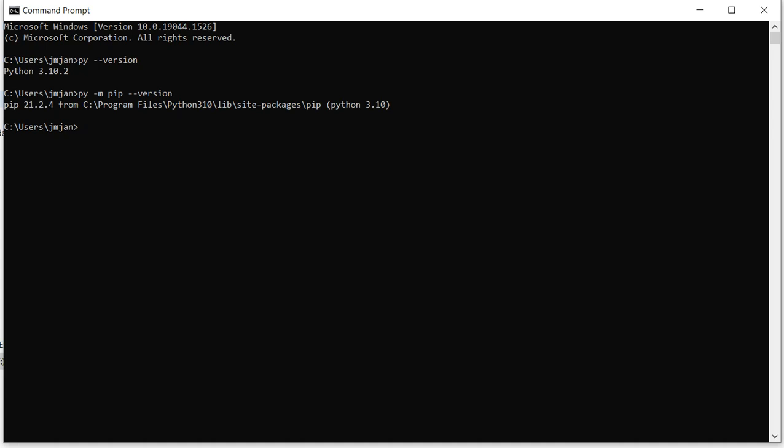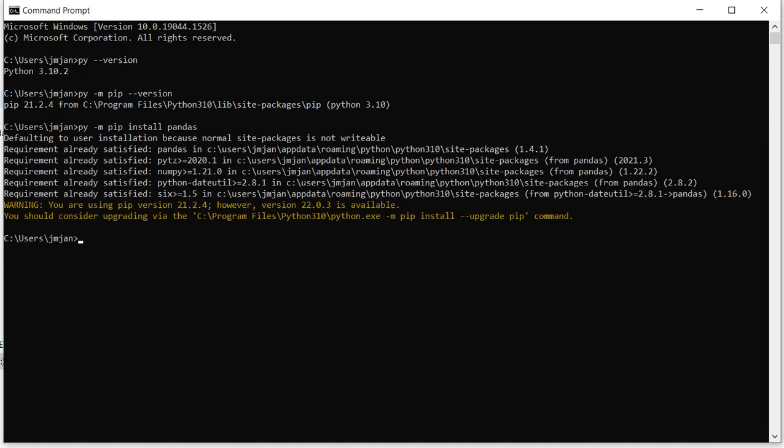Next, let's install Pandas. py -m pip install pandas. Okay, then click Enter. So Pandas was installed successfully. Then let's execute one sample Pandas program.